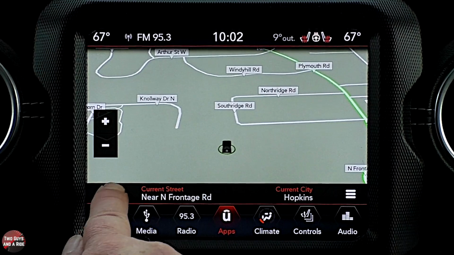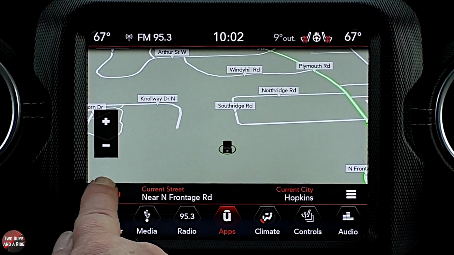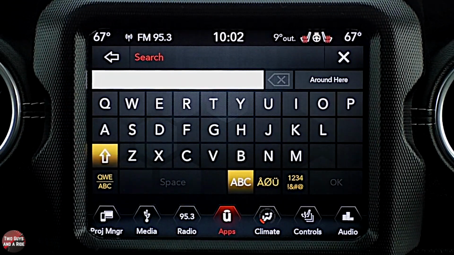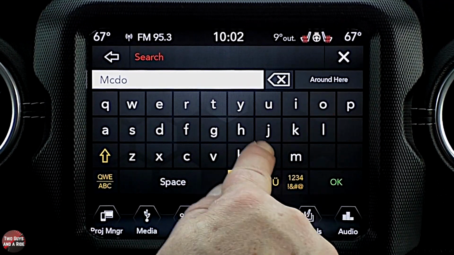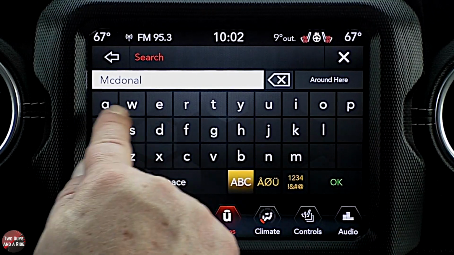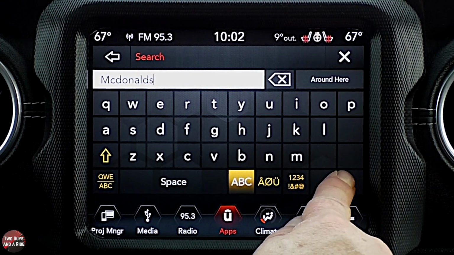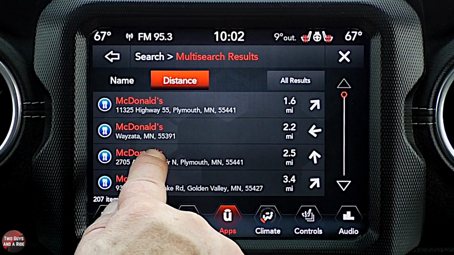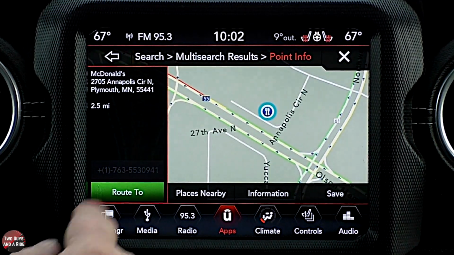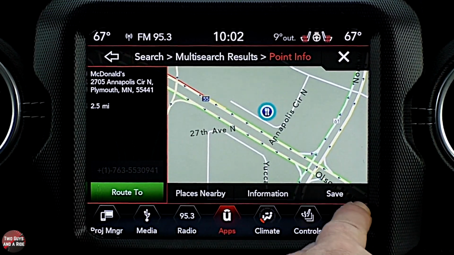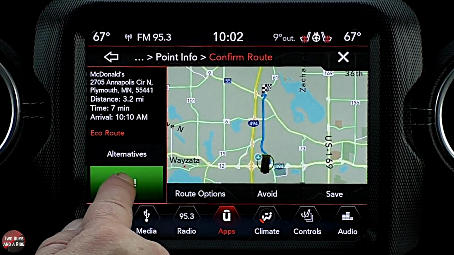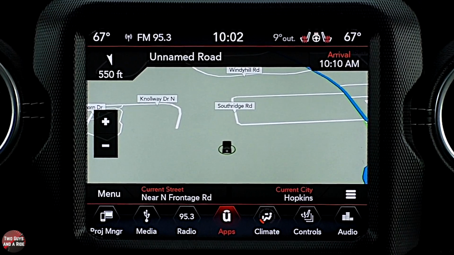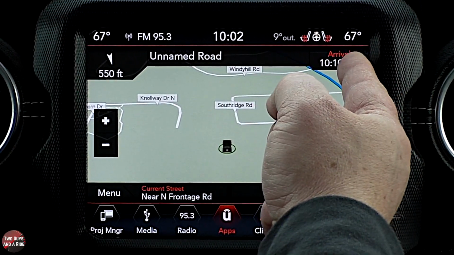All right, so if I go to menu, I can hit search and I can type in and hit OK. And then I can click one. It says route 2. And by the way, I can save it as a favorite if I want. Hit go. Please proceed to the highlighted route. All right, tells you what time you're arriving.